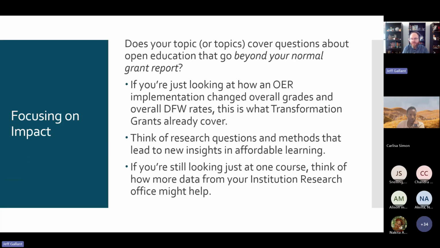These have a focus on research impact, so not savings impact or the impact of the resources you've created, but really focusing on the topic you're exploring, what it could possibly mean when this takes place, and does it go beyond the normal grant reports that we see? So in a transformation grant, you're going to be looking at changes in overall grades. You're going to be looking at overall drop, fail, and withdraw rates. In order to very broadly answer the question, did your transformation create a huge difference somewhere?